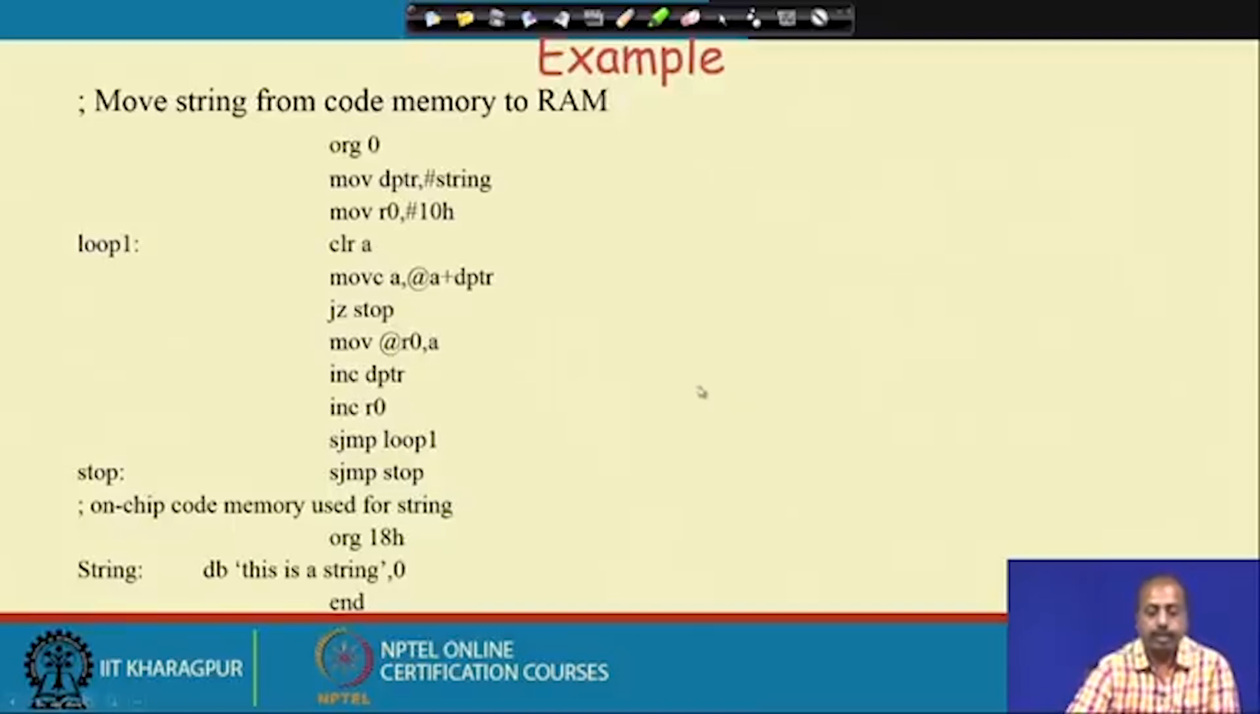Then we take another example where we move a string from code memory to RAM. So this is MOV DPTR, #string. This string has an address, so when you say #string, the corresponding address gets loaded, and DPTR will get that address. And in R0, we are loading how many characters there are.